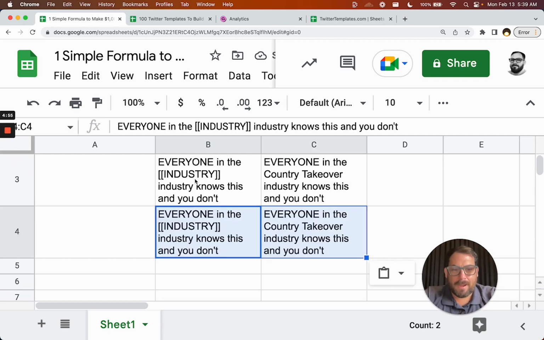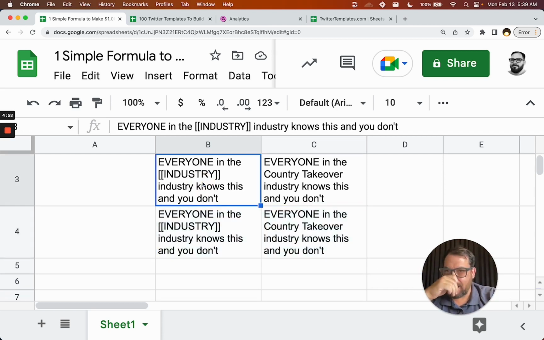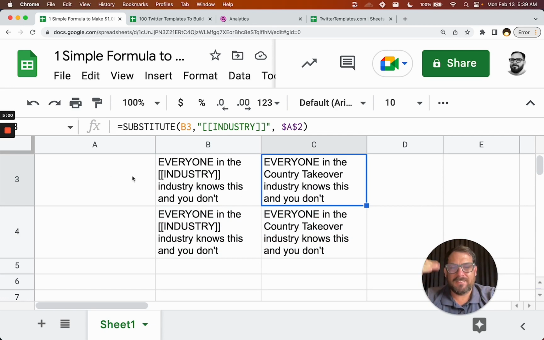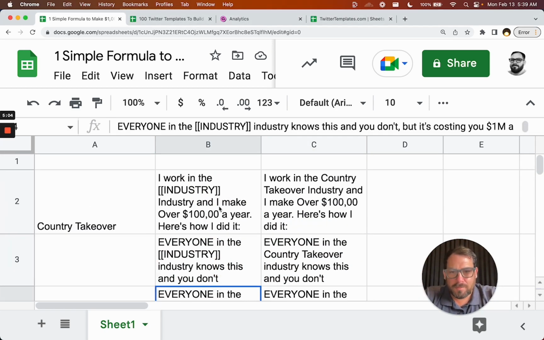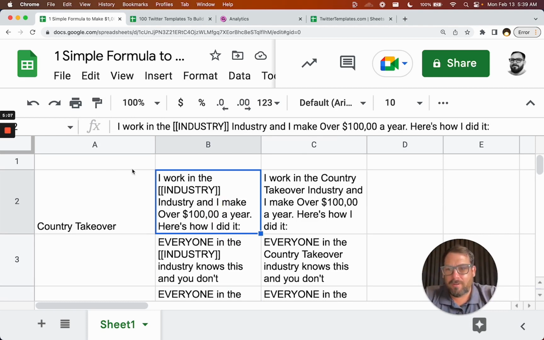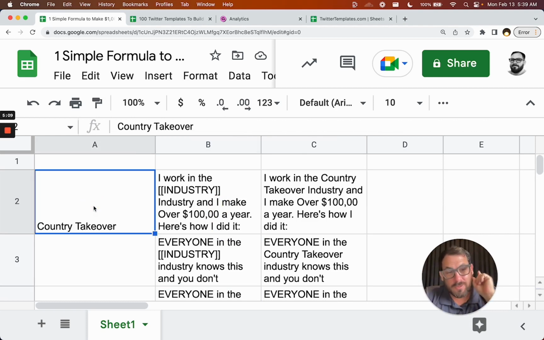Now I'm rewriting this hook many times and getting many different formats out of it. What's really cool about this is that you can have multiple uses of this all from one cell with this one simple formula.